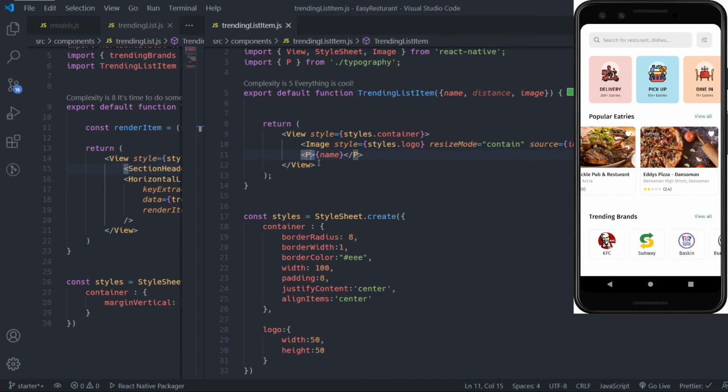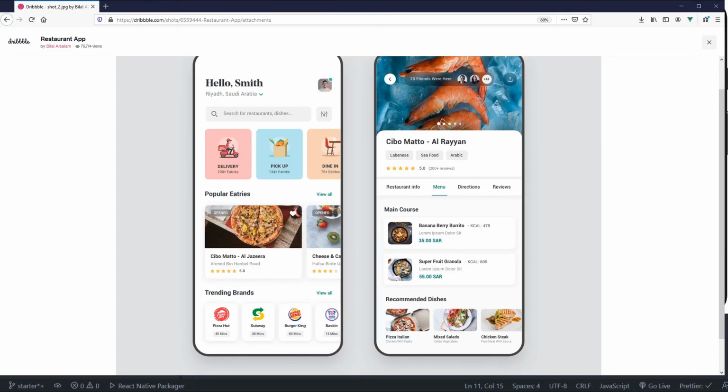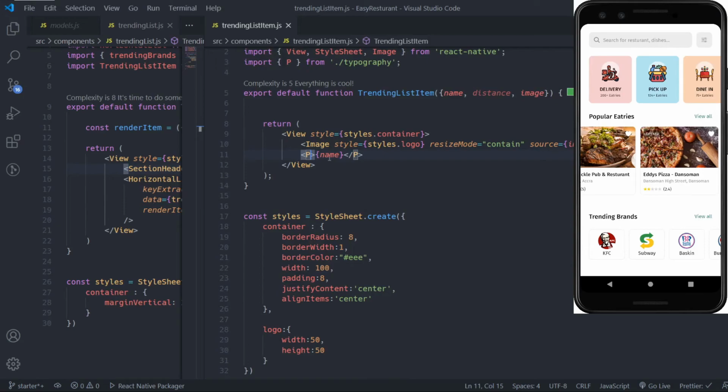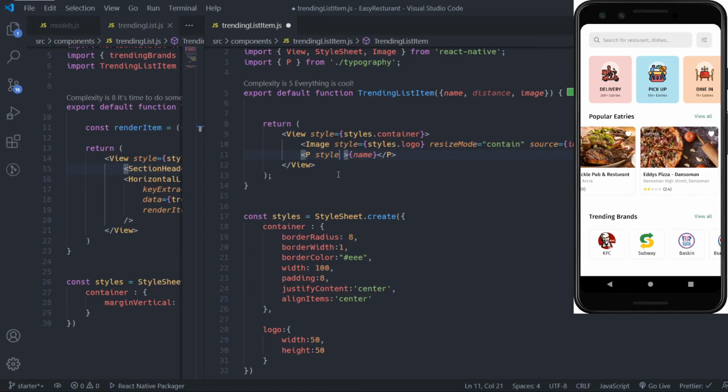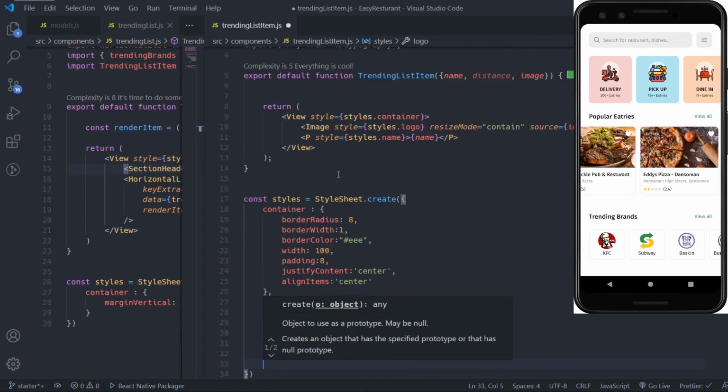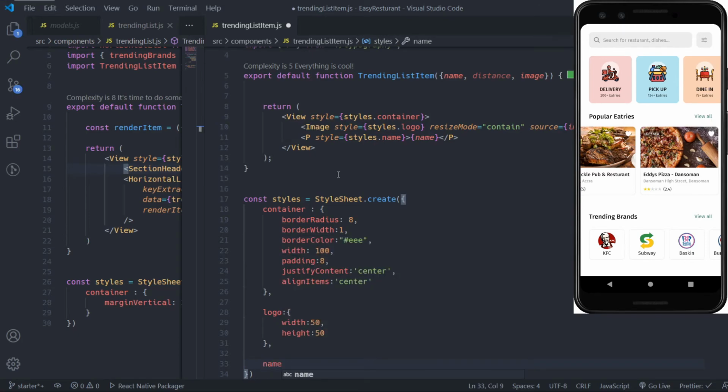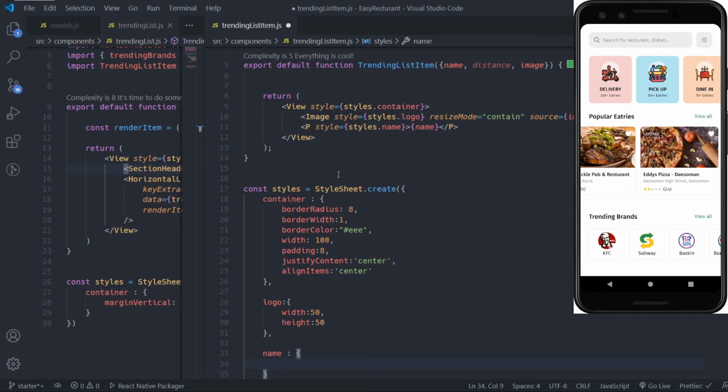Now we need to define the name, because from here we have the name, so we style the name. So we make this style is equal to styles dot name. Now what we have to do is to define that style, so we're going to do styles name. So our name, the font size is 12.